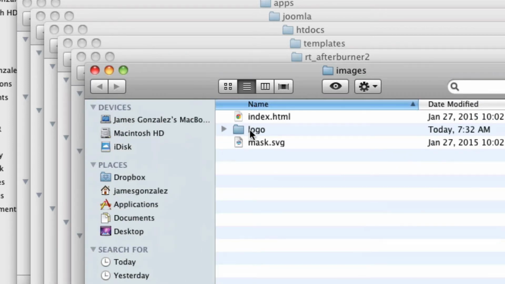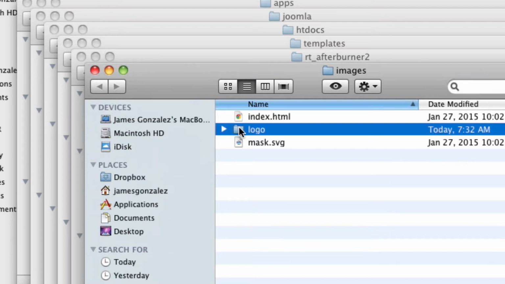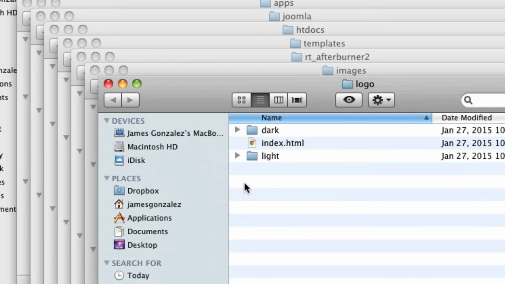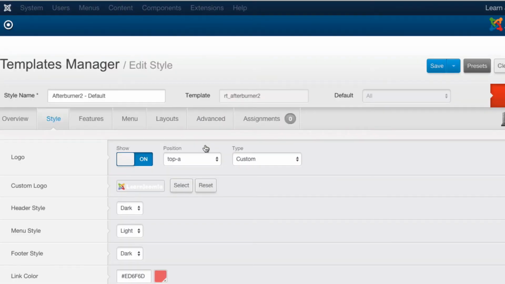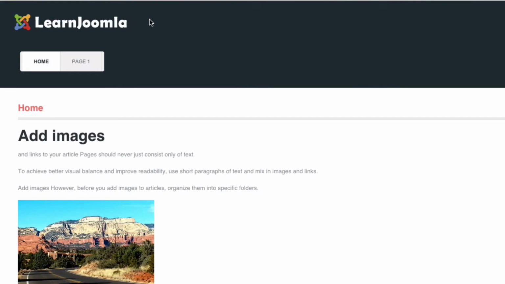There's the logo folder. Now, what's a little bit confusing is you'll notice that there are two versions of the logo. There's a dark version and a light version. If we go back to our template, you'll remember that I had two style versions, a light version and a dark version. Here, this is the dark version, so I'm using the light logo with the dark version of the template. So I'm using the dark version of the template, so I need the light version of the logo.